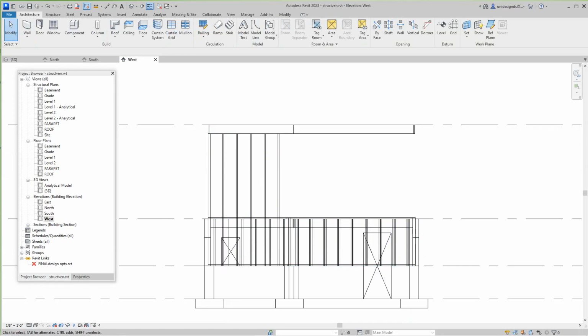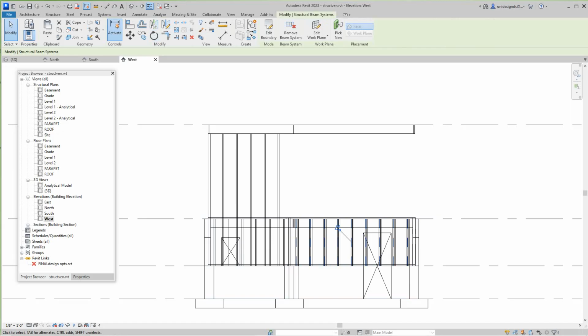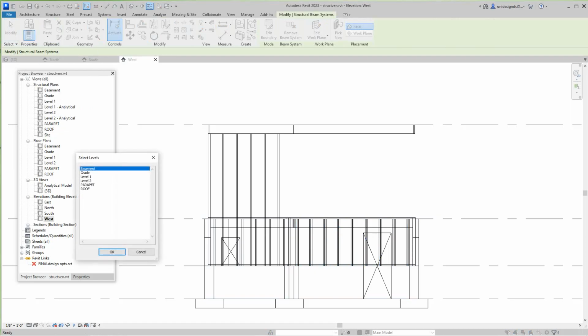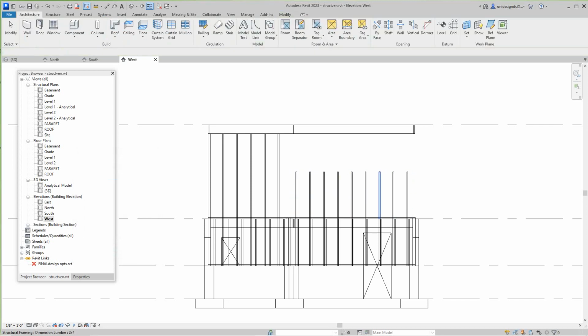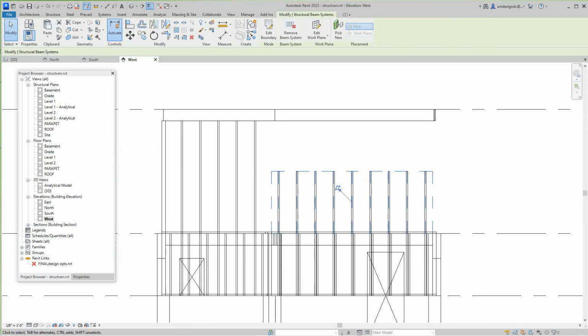Actually, we want to copy this. Want to tab this guy. And I want to copy it, paste it to selected levels, and we're going to go to level 1. And we're going to go OK. And then we want to push this guy up, right at the boundary here.